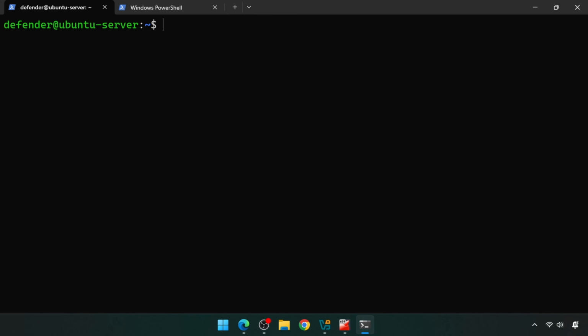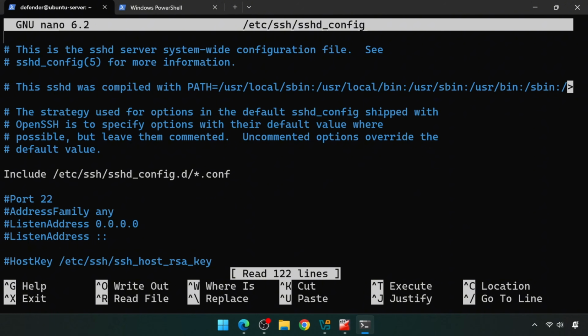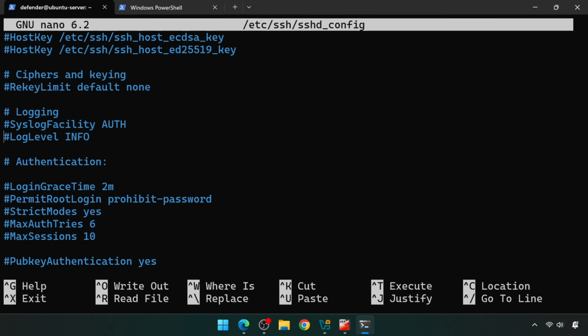Now we lock down the daemon configuration itself. Type sudo nano /etc/ssh/sshd_config to open the main configuration file. Scroll down and locate LogLevel. Uncomment and set it to INFO. This ensures detailed logging about every connection attempt.